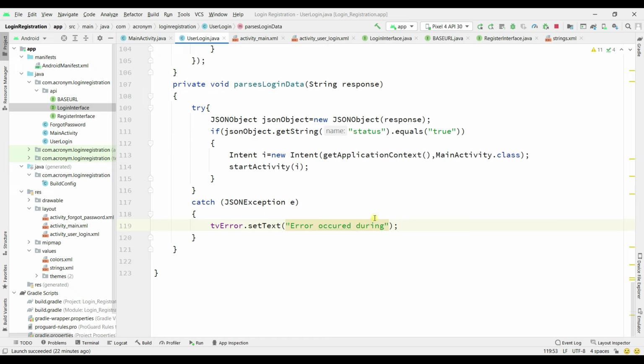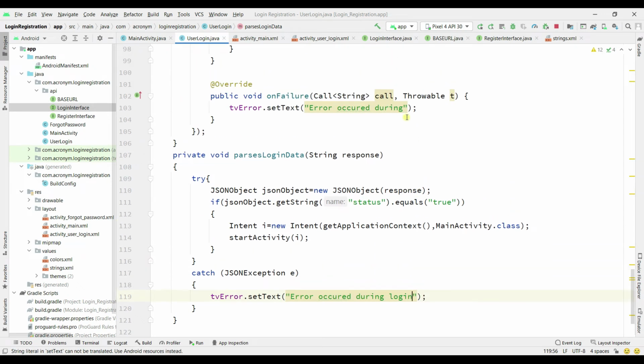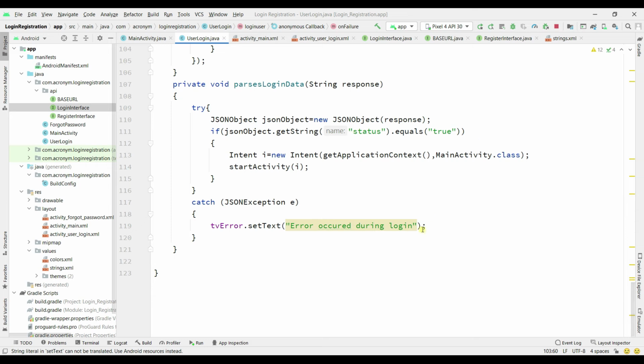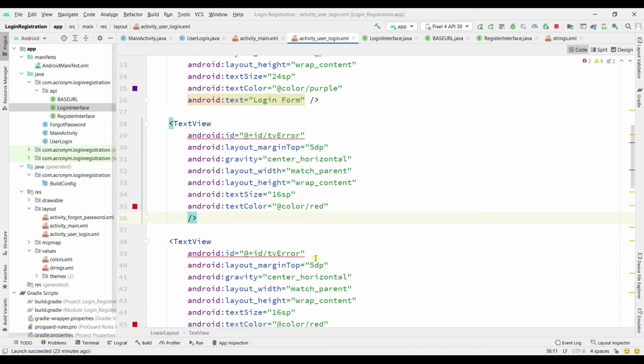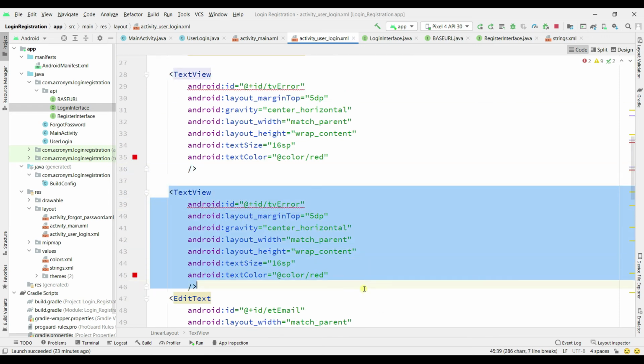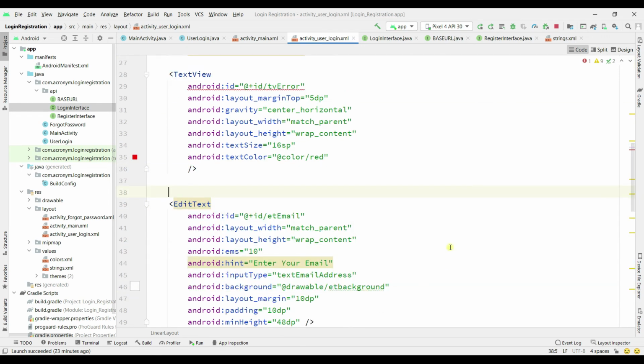Error occurred during login. We can correct over here also, error occurred during login, and then we can simply check it out. Now one more important thing that you have to remember, that we are having this error here. So I will just remove this. This is the login 2 times.